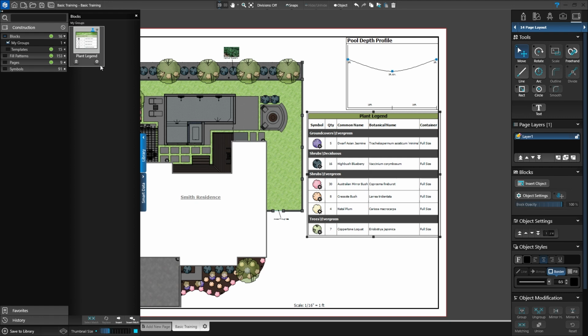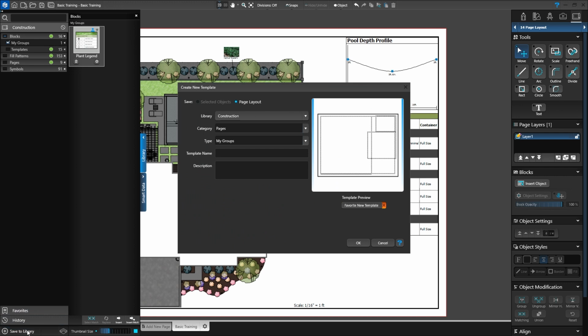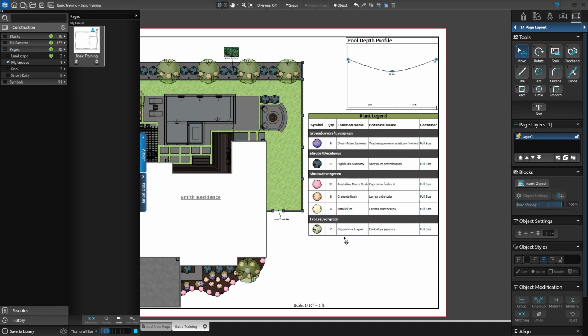We can also save the entire page as a template in the library. Click off the page to make sure nothing is selected. Then click the Save button in the bottom left corner. When saving the entire page, Page Layout is the save type at the top. This will save all of the objects and their layout as a template. Select the Pages category. We'll name our template Basic Training and click OK to save it. This template can now be inserted in future projects.